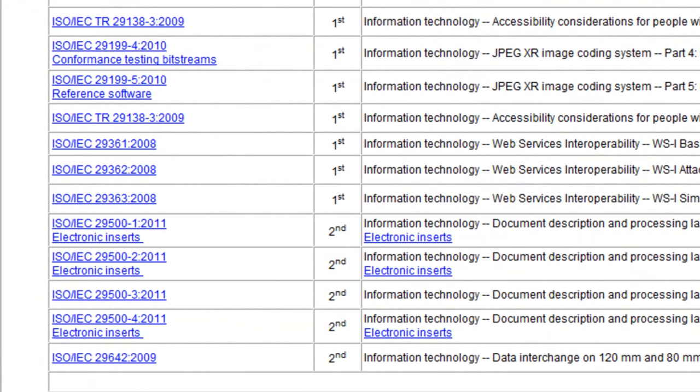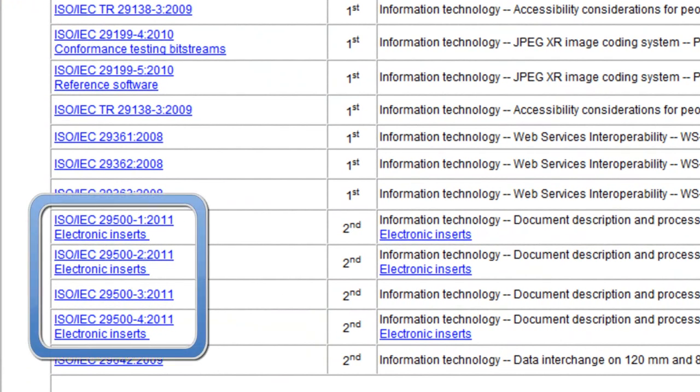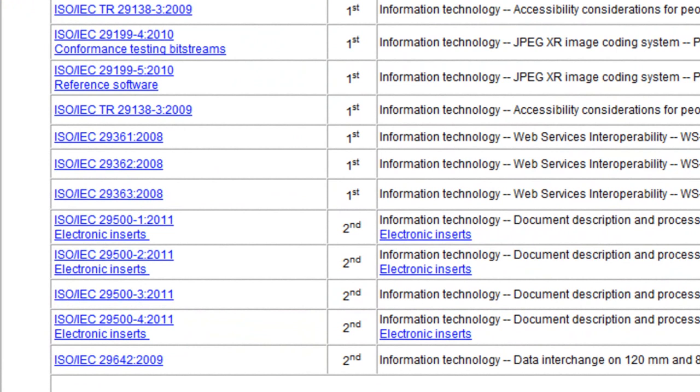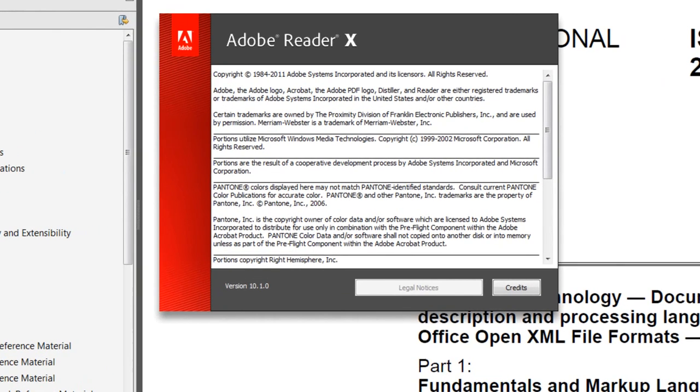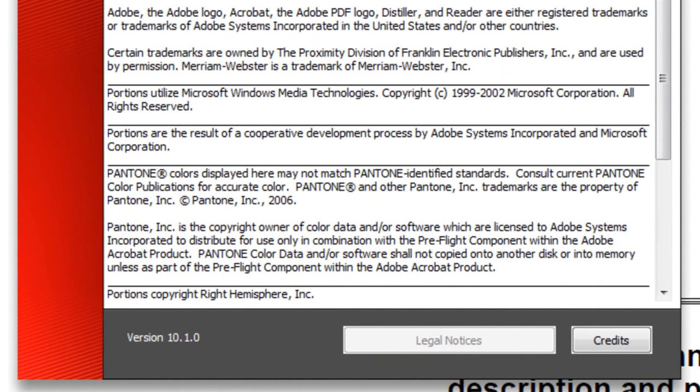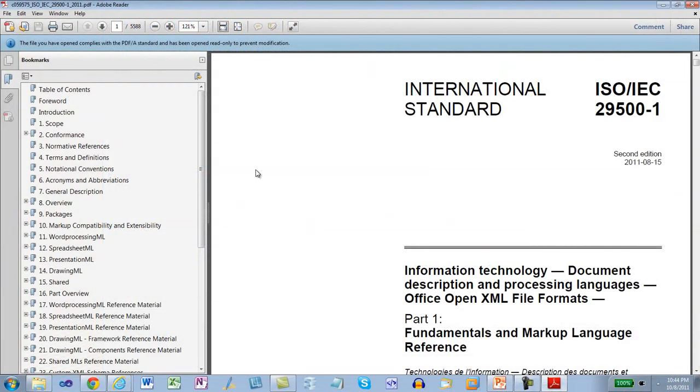It is IS 29500:2011. There are 4 parts to the standard. We're going to take a look at those. When you download the standard, you are downloading PDF documents. One key point is make sure that you have a reasonably new version of Adobe Reader. Some of the older versions of Adobe Reader don't deal with the standard as well as the new versions. I'm using version 10.1.0. This is part 1 of the standard.